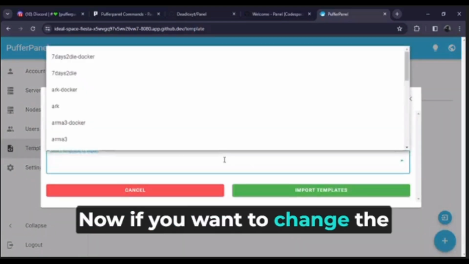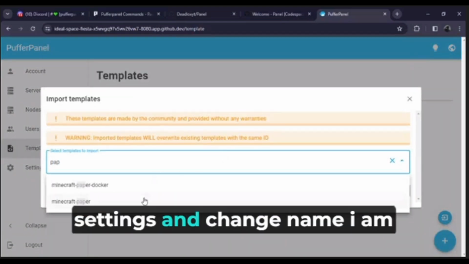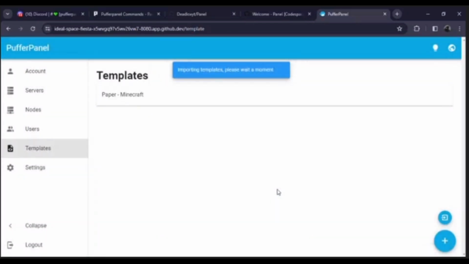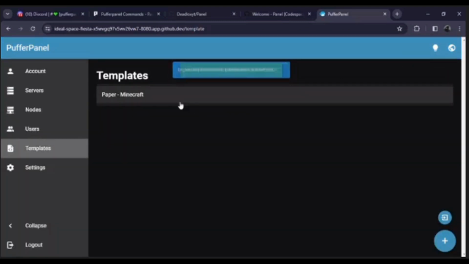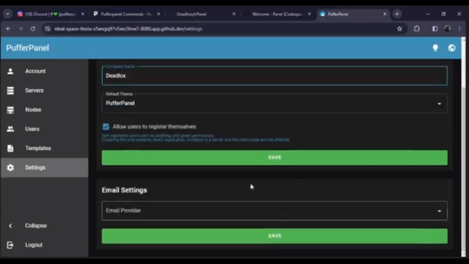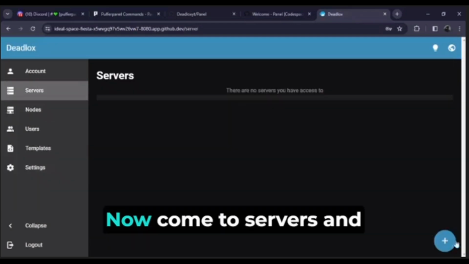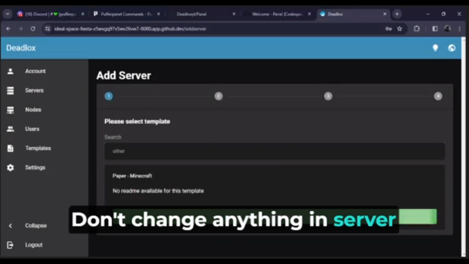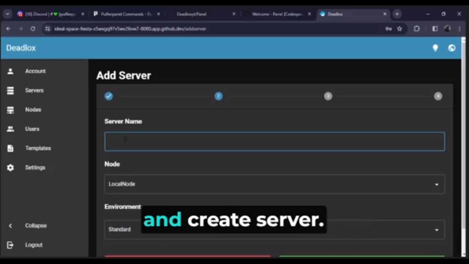Now if you want to change the name of the panel, just go to settings and change the name. I'm changing it to Deadlox, it seems good. Now come to servers and create a new server. Don't change anything in the server, just fill in the template and users and create the server.